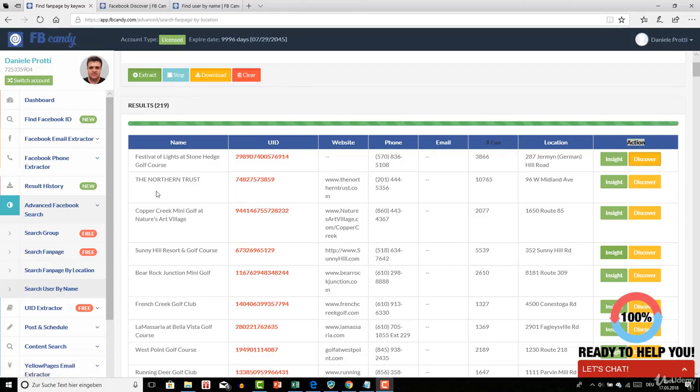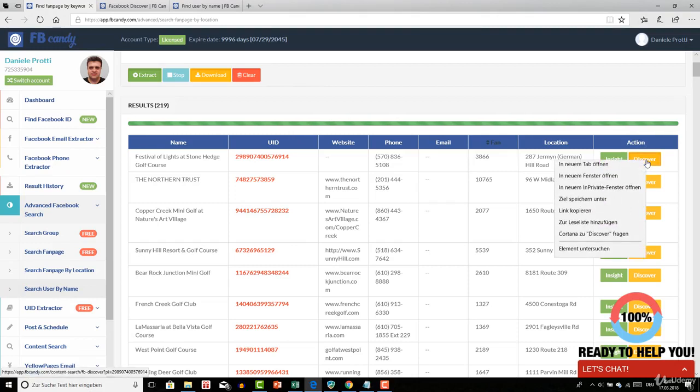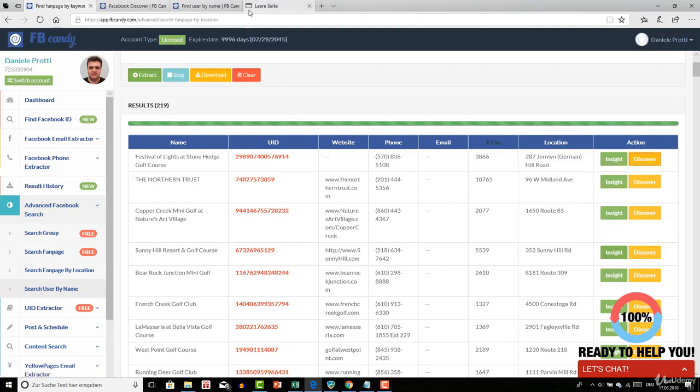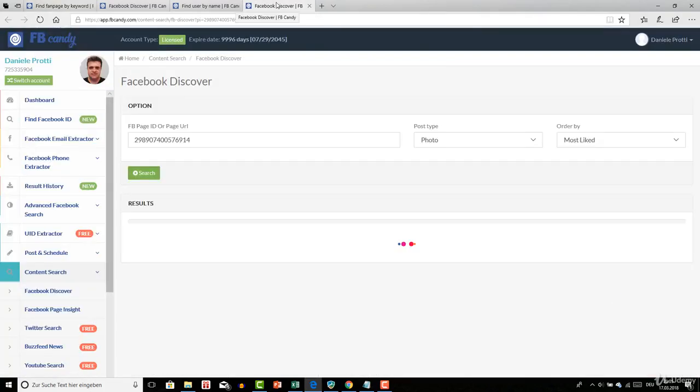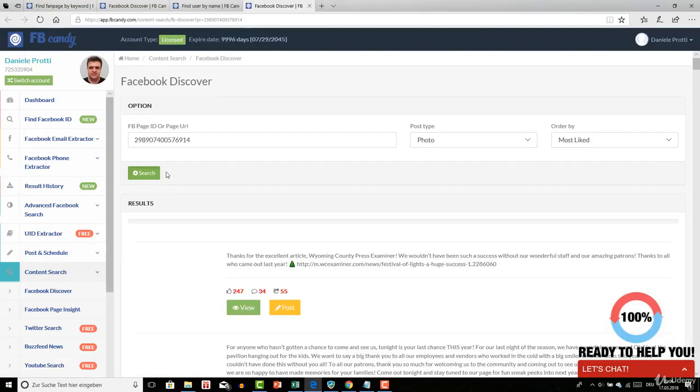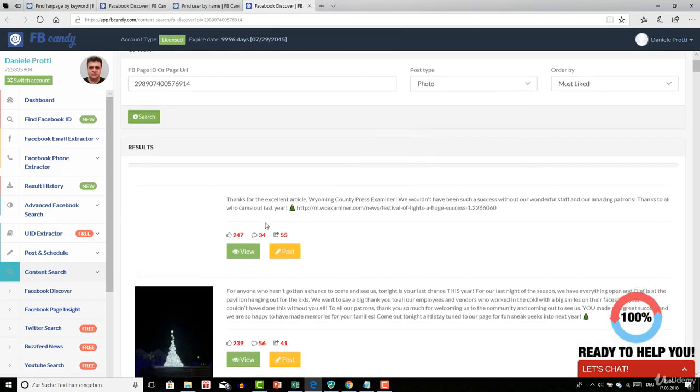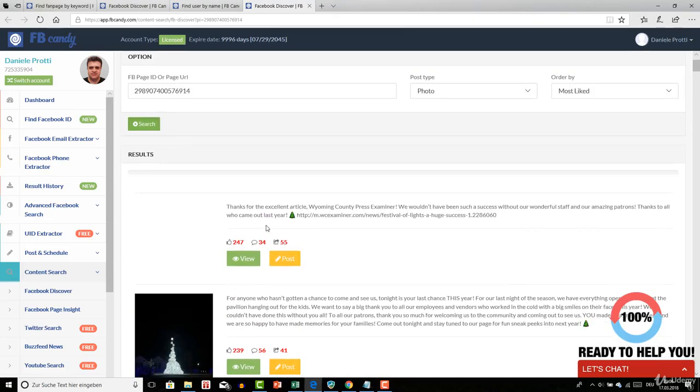Another great feature when you have a list of fan pages that you retrieve is the discover feature you can find here in the action column. If you click here on discover, it goes to another tab, and you can see that I have a list of posts of that page.